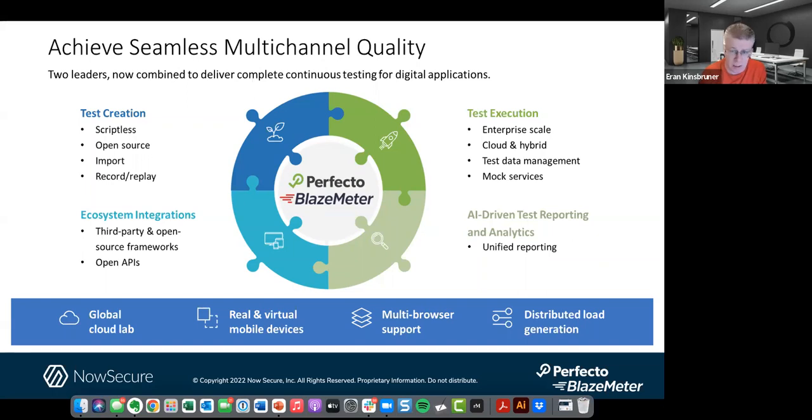We execute at higher scale in the cloud in multiple geographies, and we provide a unified reporting platform so you can actually see all of your reports coming from Appium and Espresso and XUI Test and Selenium and other frameworks, all in a single dashboard.